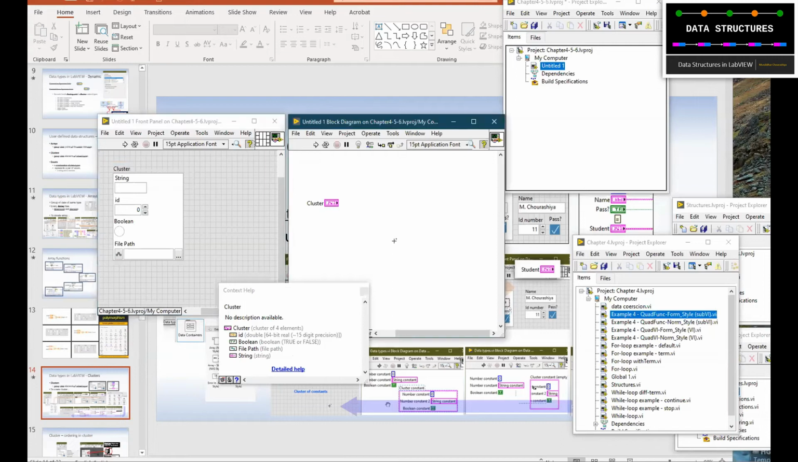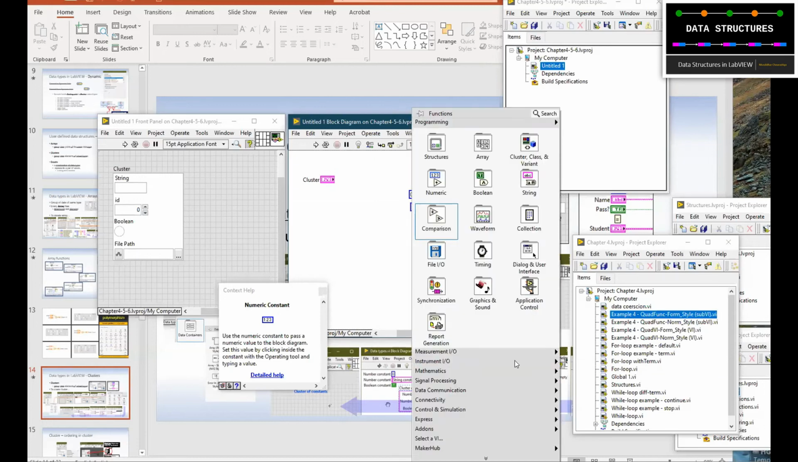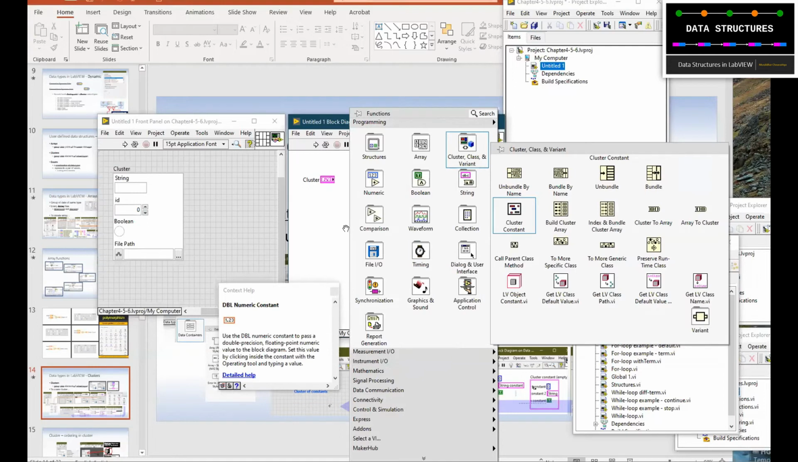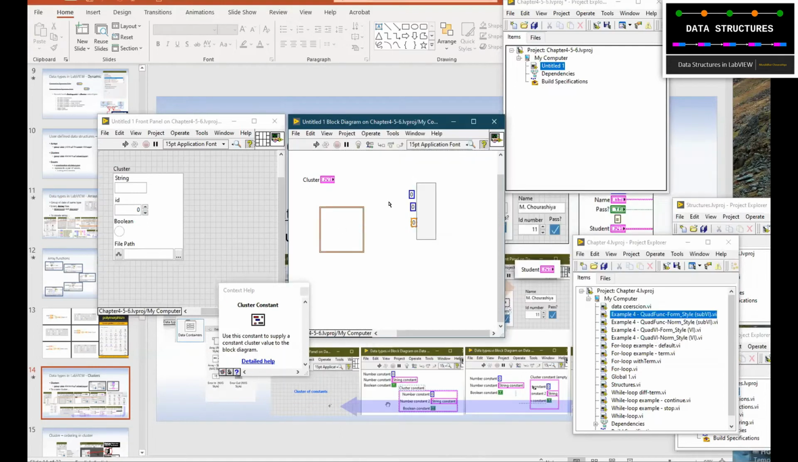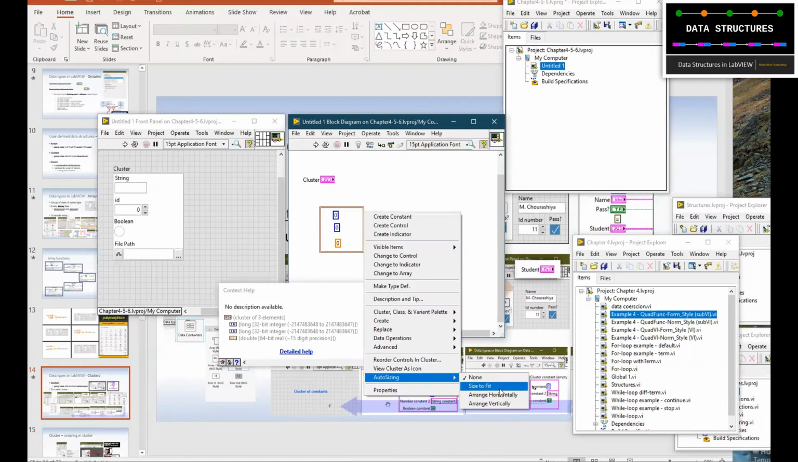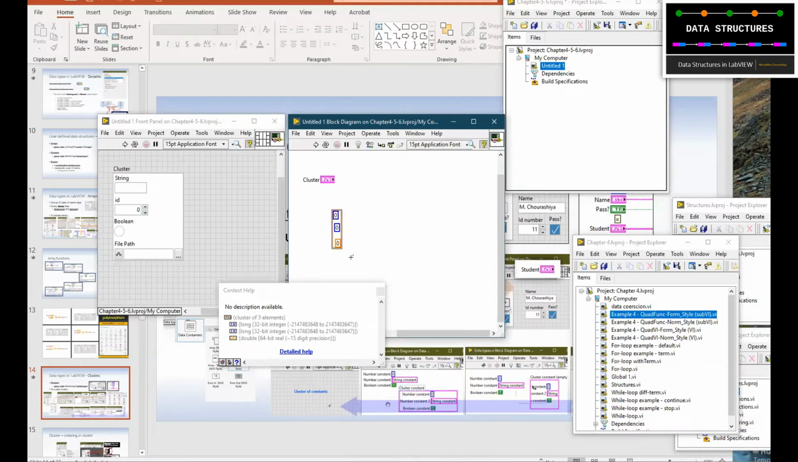So this is how we define the cluster from the front panel, and I will define it from the block diagram. Here we go, cluster constant. Put it here. Yeah, so it is defined. So this is a cluster of 3 elements now. So 2 integers and 1 double, right?